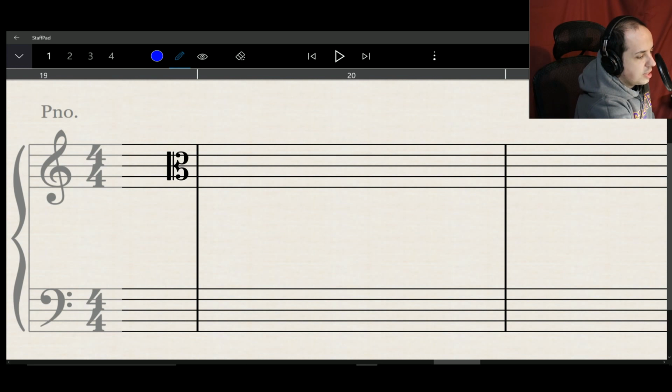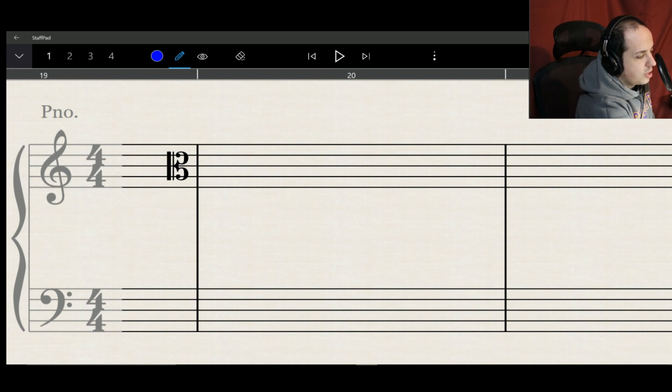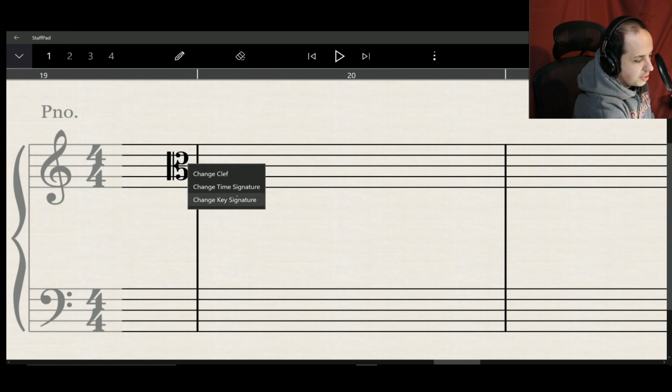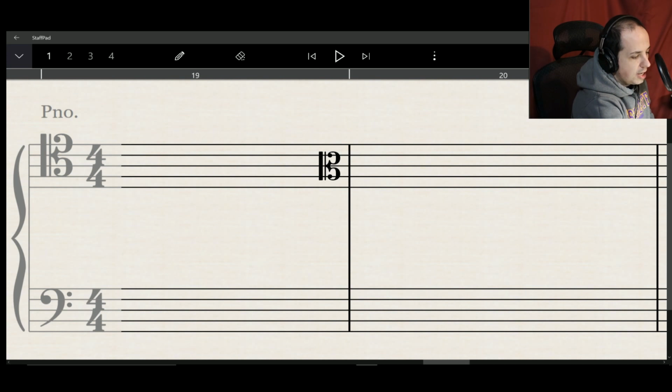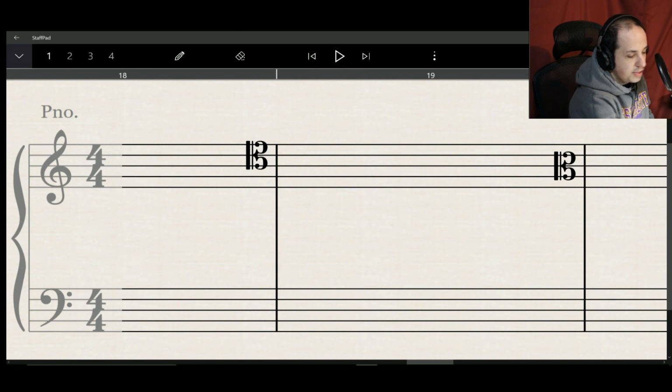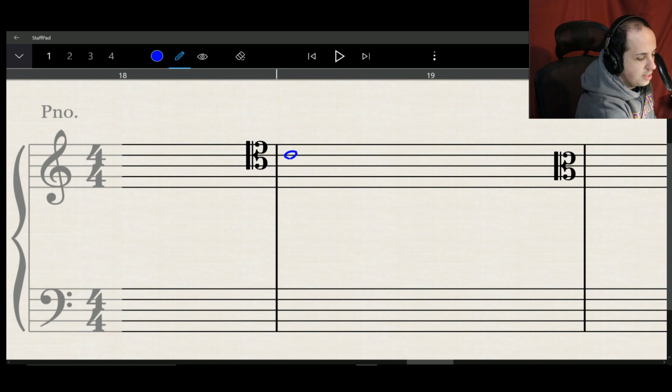Okay, let me show you the tenor clef. It works almost exactly the same way. There's really not much to it. Okay, here we go. Here's tenor. And it does work exactly the same way, except the difference now is that this is C, right? And then this would be D, E.